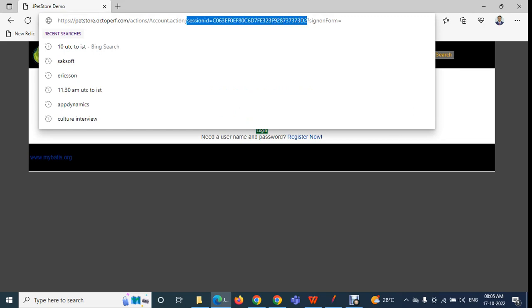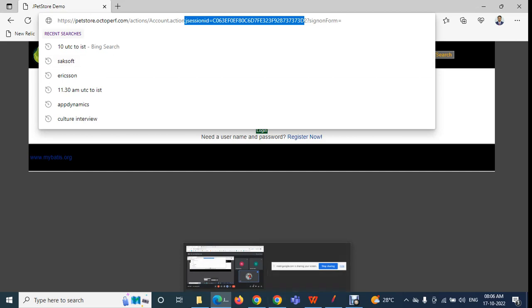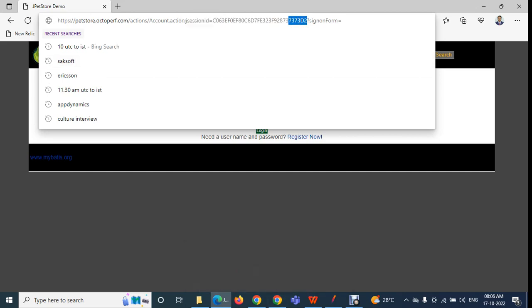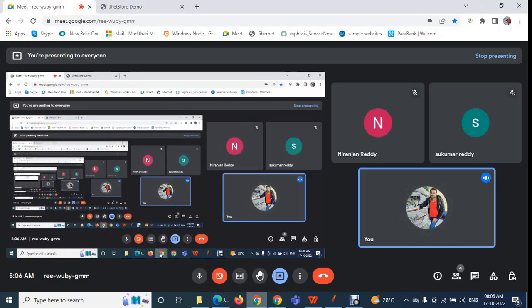Have we entered this? No, you have not entered the session ID, you have not given this session ID, right? So this can be generated by the server. Okay, in your application it is generated. So when we record, it stays as it is. So this will be recorded and that will be there in your JMeter script.